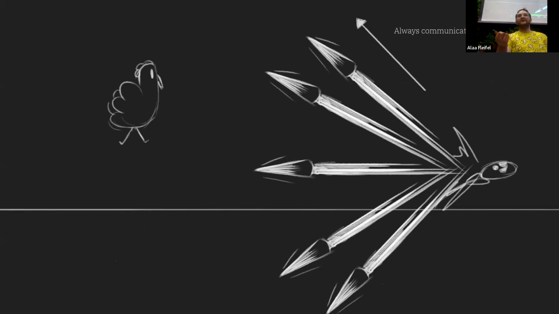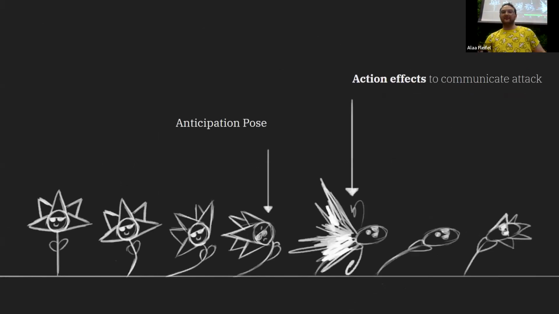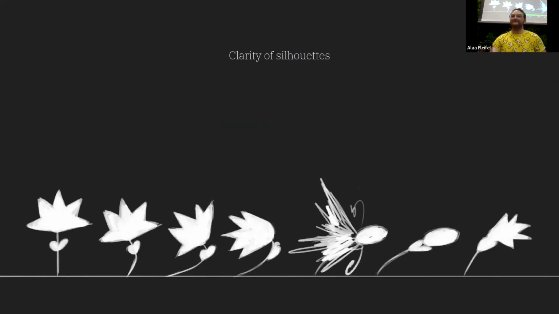Okay, and always communicate the action in action lines. All right, so those are the sprites for the anticipation attack. So the flower stands, pulls backwards, aims at spikes, anticipation, and then line of action for the effects. And then from behind the impact, it pushes itself backwards. Silhouettes. Recoil, exactly. So silhouettes are important because they clarify the action.